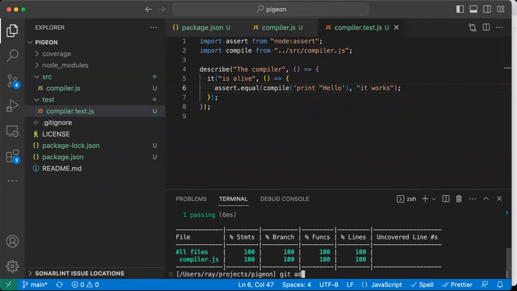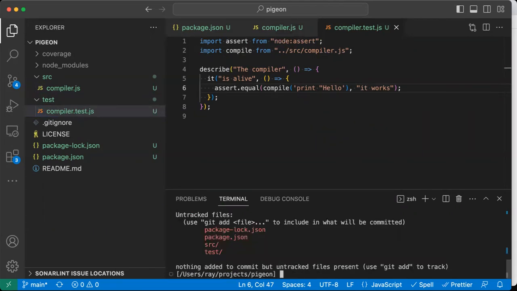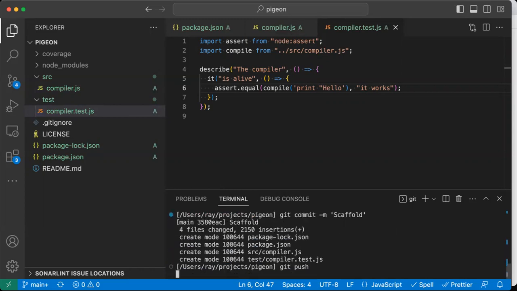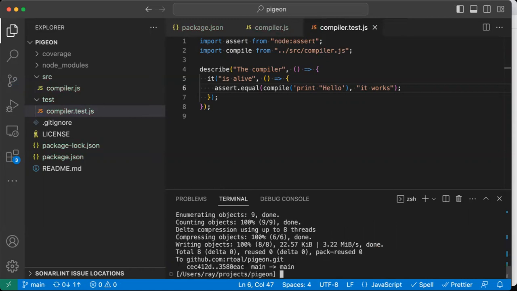We should probably begin by cleaning stuff up here and get everything committed. So let's commit and call it scaffolding and push. Okay, now we're nice and clean.